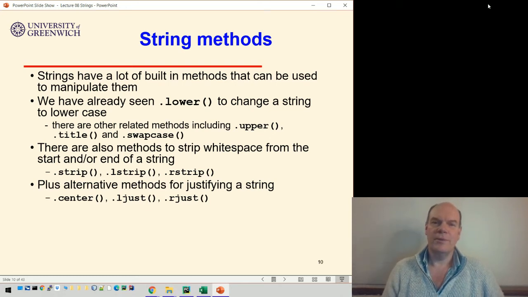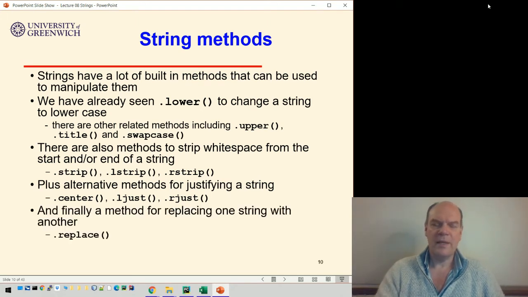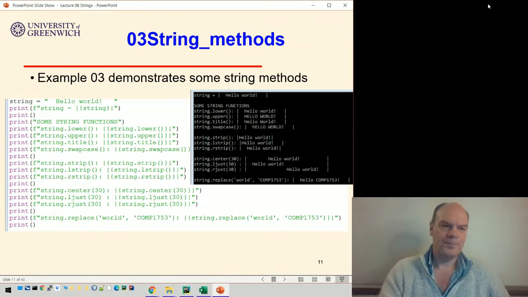You can also use center and ljust and rjust to justify a string. And finally, a really useful method, if you want to replace the contents of part of your string with another string, you can use dot replace. So let's see some examples of those.